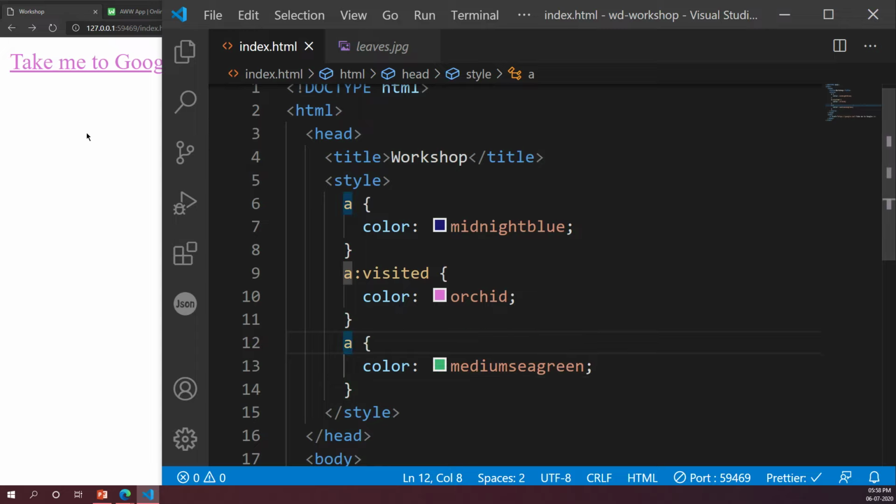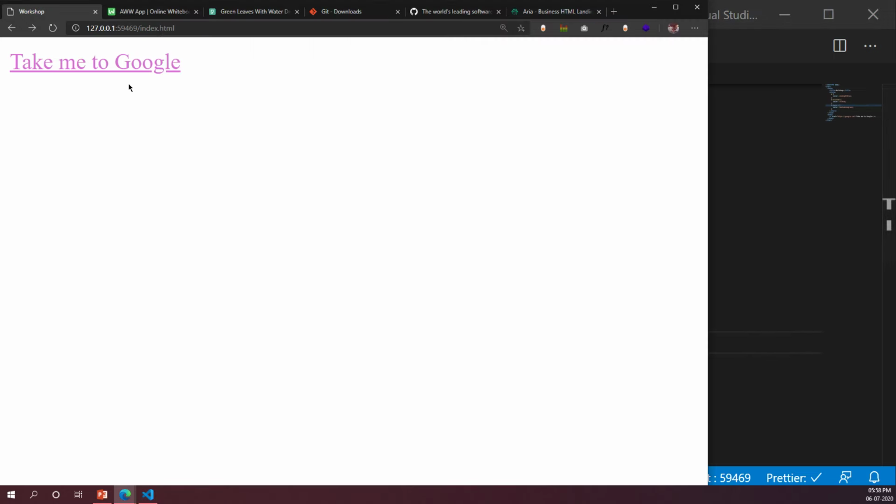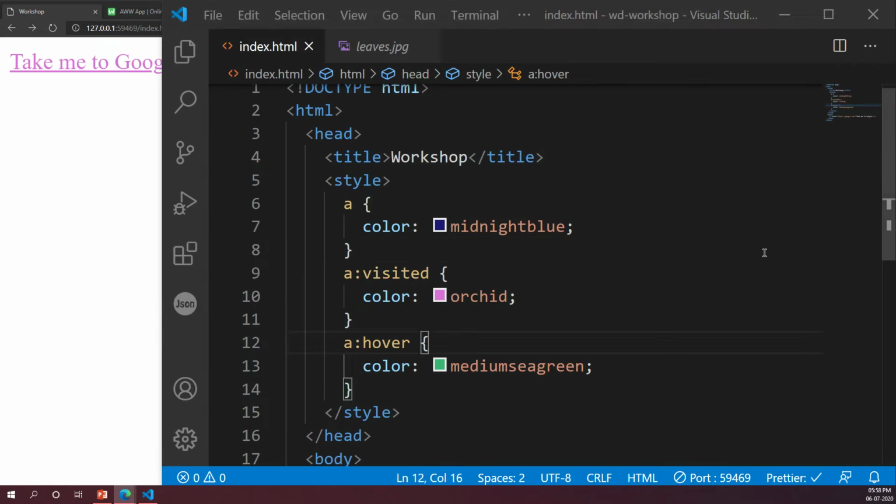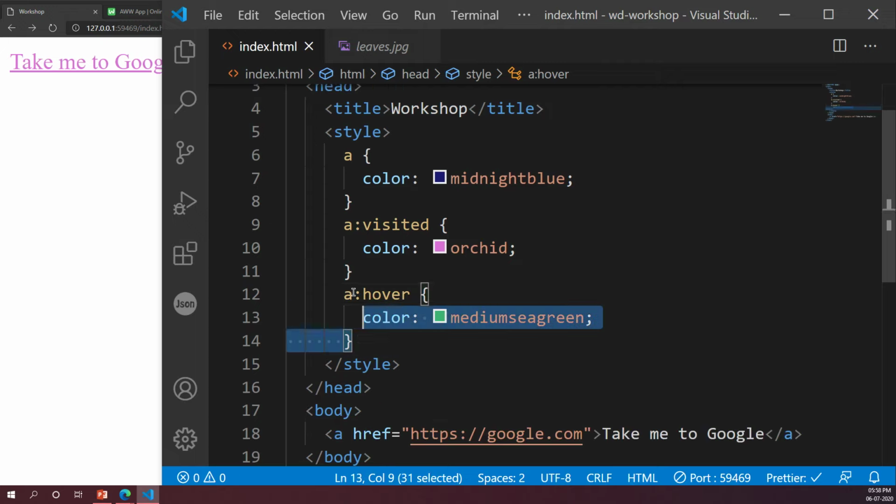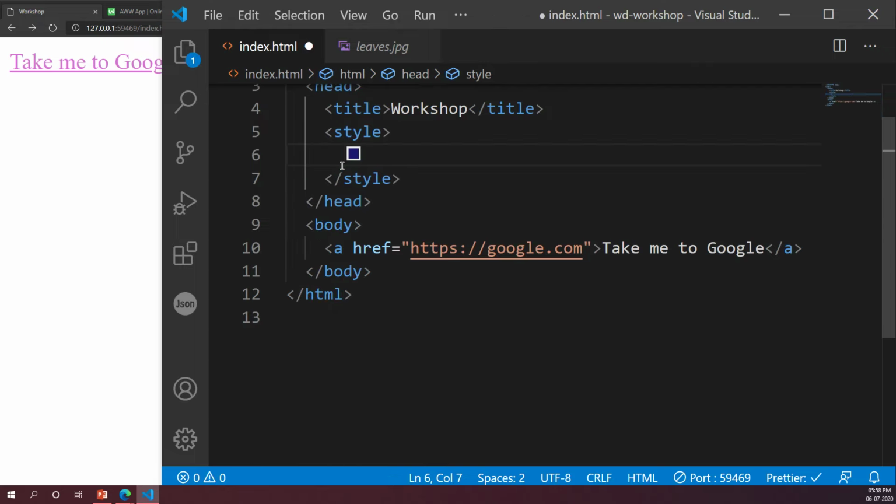Now I'm going to say when I move my mouse over it, I want to change its color. To do that, you're going to use a selector called hover, or a pseudo class called hover. So when I move my mouse over it, it turns green. So these things that you define here, after the colon, that's called a pseudo class. So those are pseudo classes in CSS. Now I'll delete all of this, and I'll keep this empty.